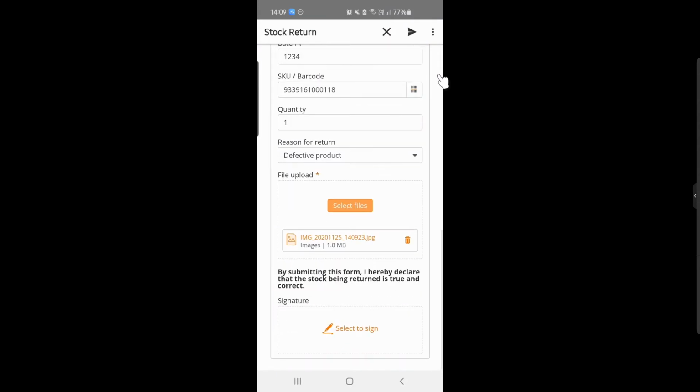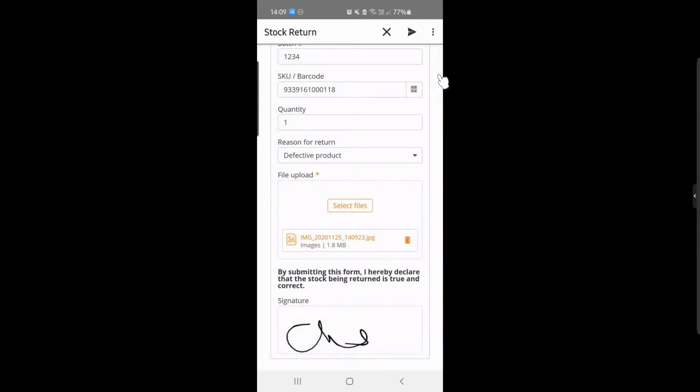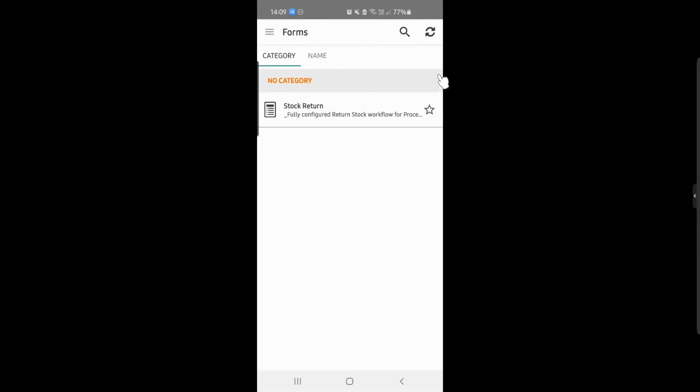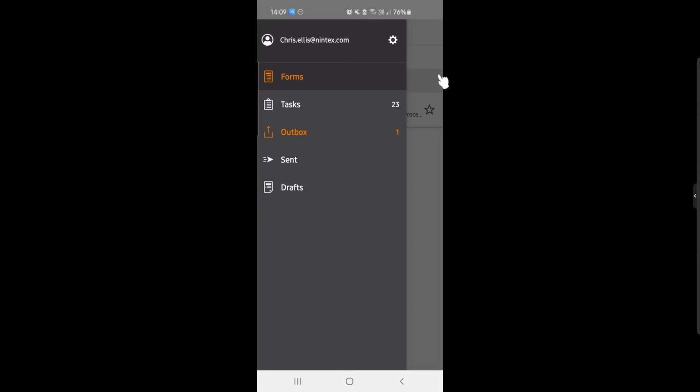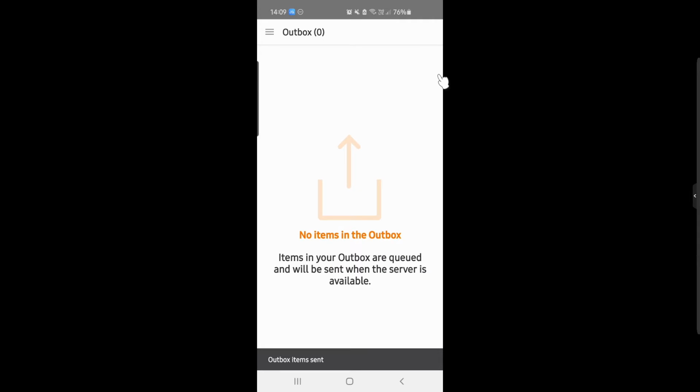Finally, I want my receiving staff to sign the form, and we're going to just submit. Let's jump to the outbox, make sure that disappears, and that's gone. So my workflow is now going to commence.